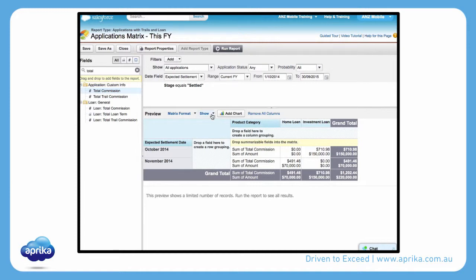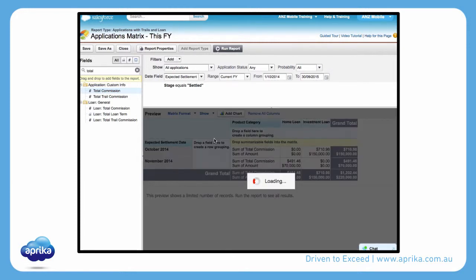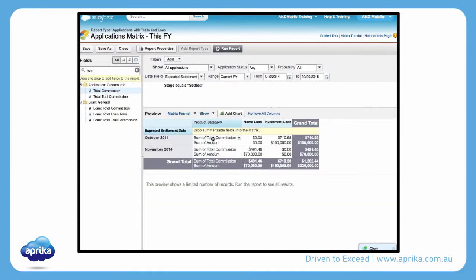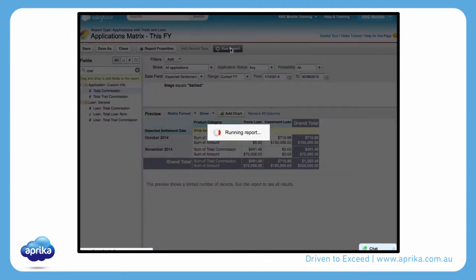Let's also hide our drop zones so that we can see what the report will look like when it gets run. We now have a matrix report which shows us the total commission and loan amounts by product category for each month. Let's run this report and then save it.